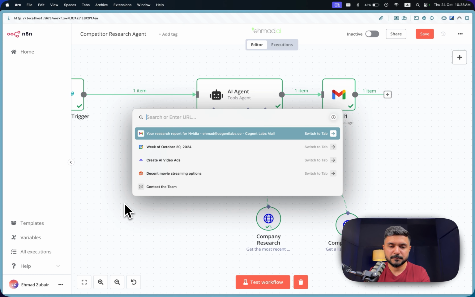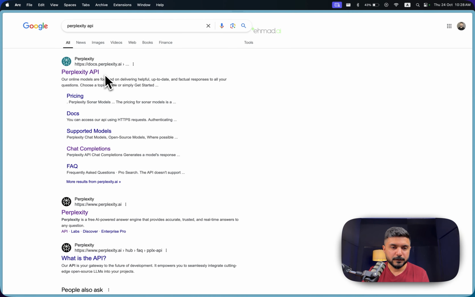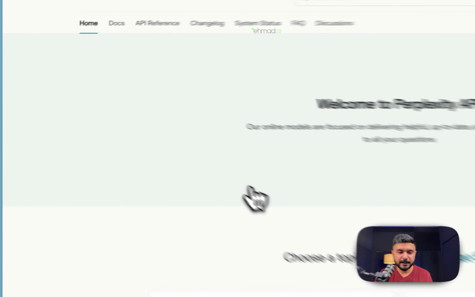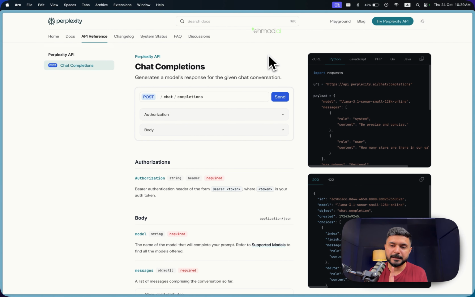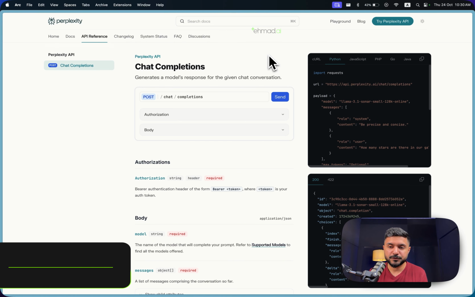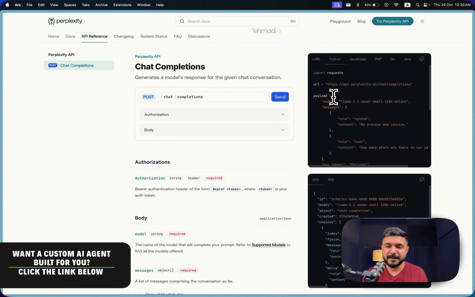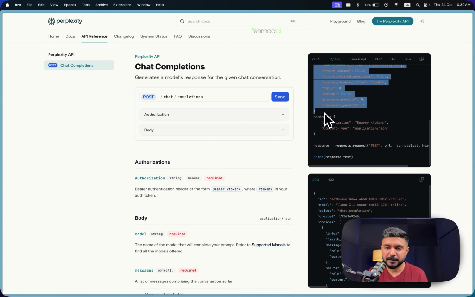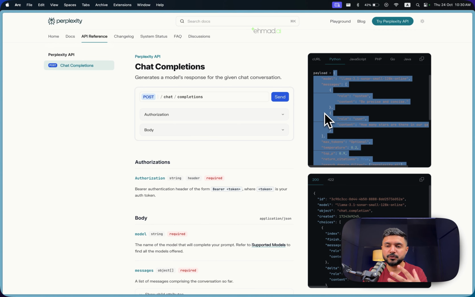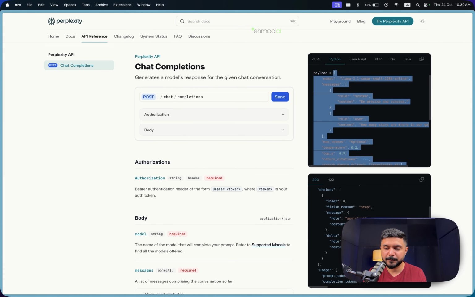So for example, let's just search Perplexity API. I've got this result. I click on Perplexity API and I go to API reference, and this is the chat completion API, and this is the only API that they have, right? And it's super easy to consume. Don't get intimidated by it because it looks like code, but it's actually not code. It is just a way to structure data. So what this essentially means is all we need to do is send this string, this JSON object, to Perplexity, and we will get a response from Perplexity in return.